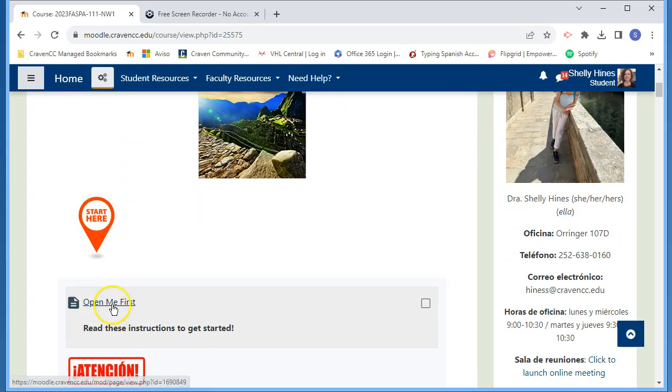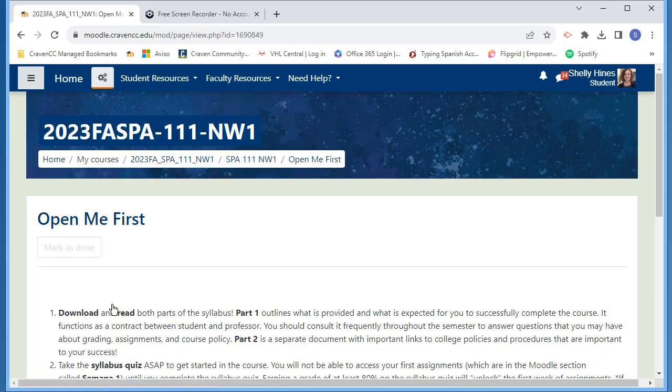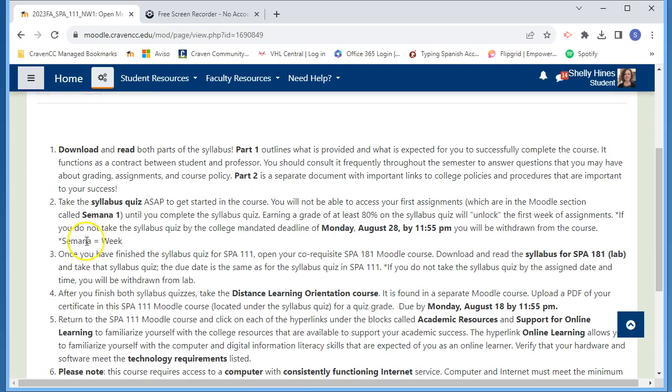Check out this: Open Me First. Read these instructions. Primarily, it explains how important it is that you start with reading the syllabus, then taking the syllabus quiz. After that, you want to open another tab and go to Moodle 181, where you'll read the syllabus for that class. Once you've finished, take the syllabus quiz for it.